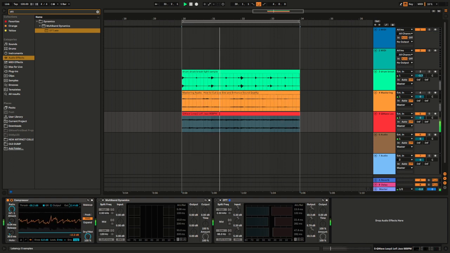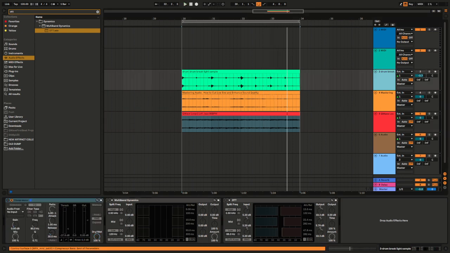So I'm going to now turn the compressor off and on so you can hear the difference. So right now it's on, and I'm going to turn it off. And now back on. Now it's really subtle in this one. Maybe it would be less subtle in the drum break because there's more quiet moments.